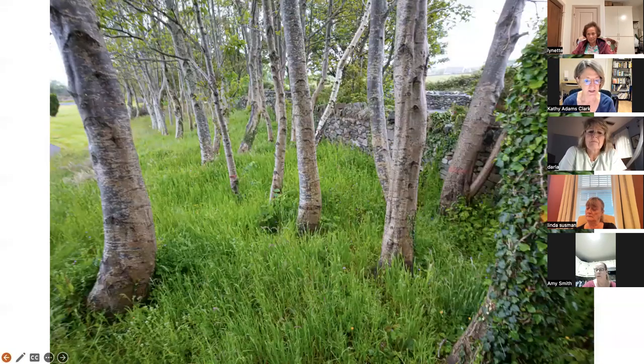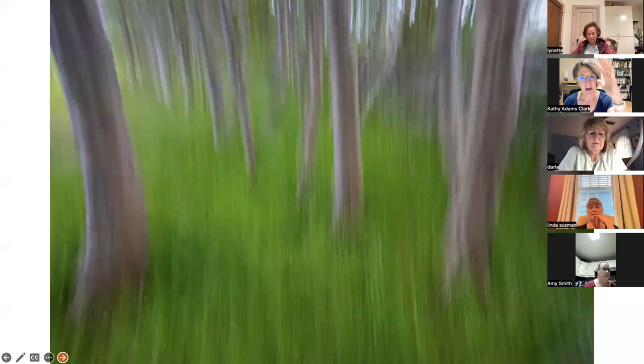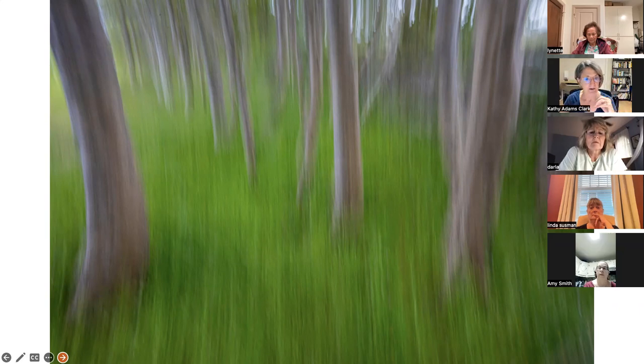So I've got the basic structure, just like I did earlier with those reeds and things. I've got the basic structure of the trees going straight up and down. But now just by moving the camera up and down, I get the motion blur. So it's just a simple up, down, and then choosing the one that I like the best.